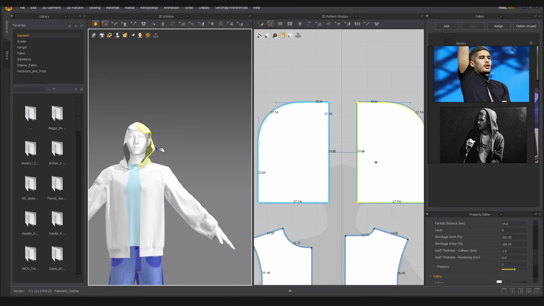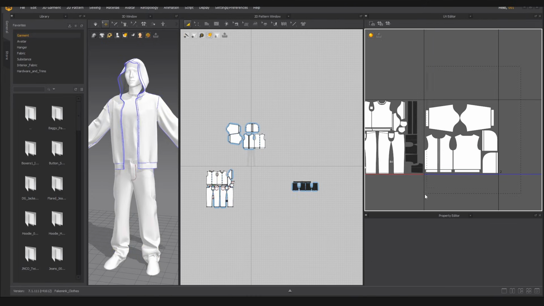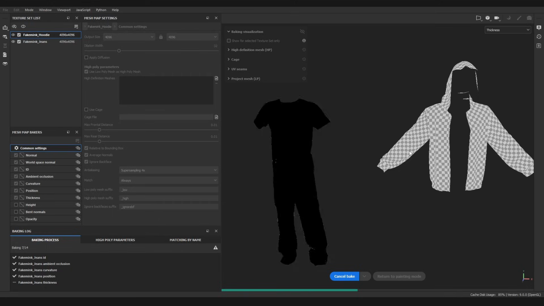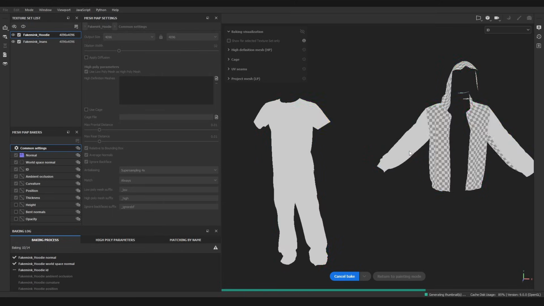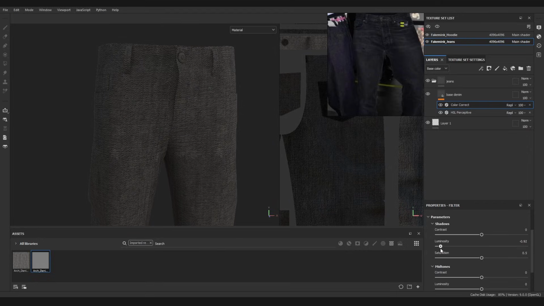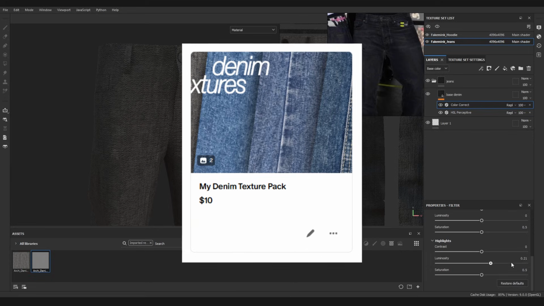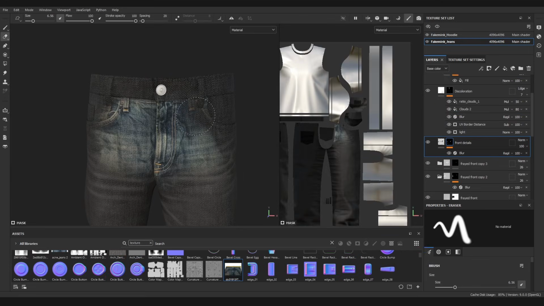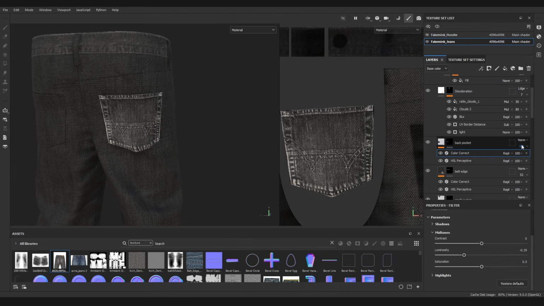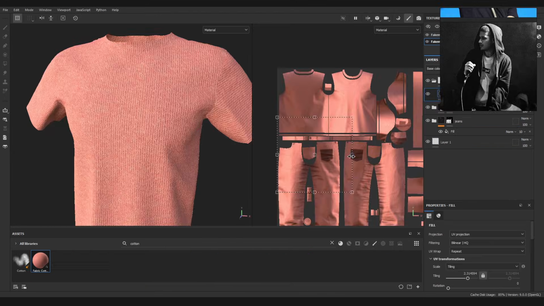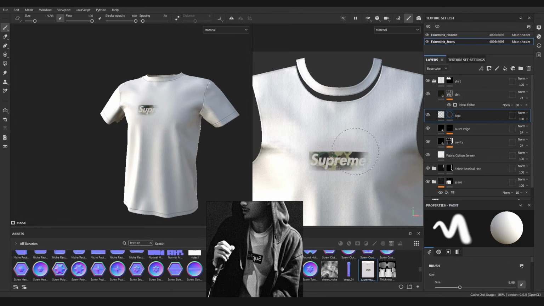After making the 2 separate UV sets for the hoodie and the rest of the outfit, I moved to Substance Painter for texture. Here, after making the mesh maps, I started with the jeans by using some basic denim textures from my own pack, which you can purchase on my Patreon by the way, and overlaying a bunch of real-life images on them to add more details. For the shirt I just used a simple fabric material and added a Supreme logo.